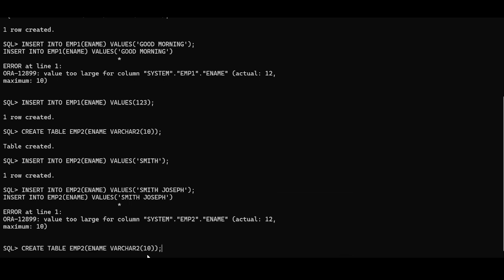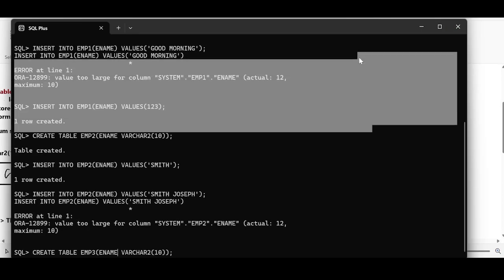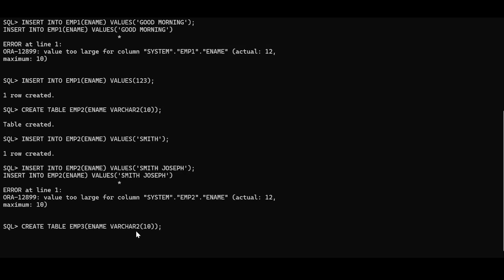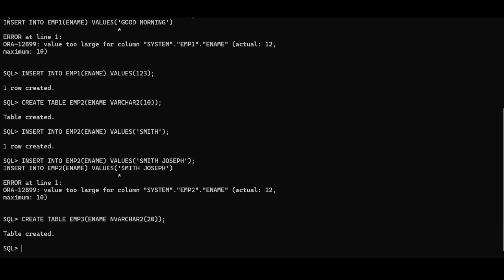For example, let me create a table. Let me change the name of the table to employee 3. I want to keep the column name as ename, and instead of varchar2, I want to use Nvarchar2, and I want to keep the limit as 20. The table is created. You can insert the values.